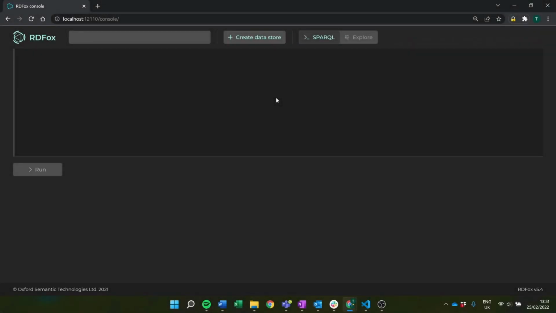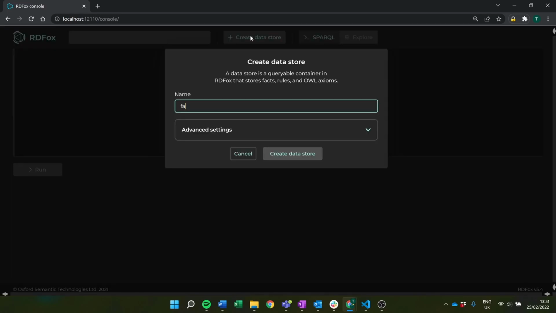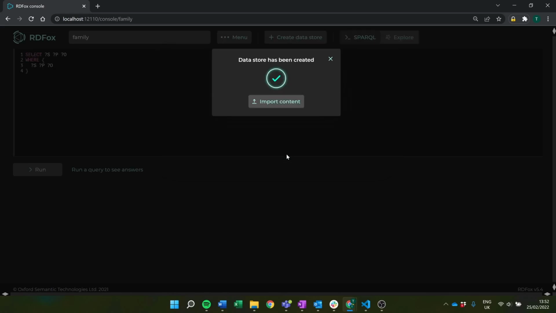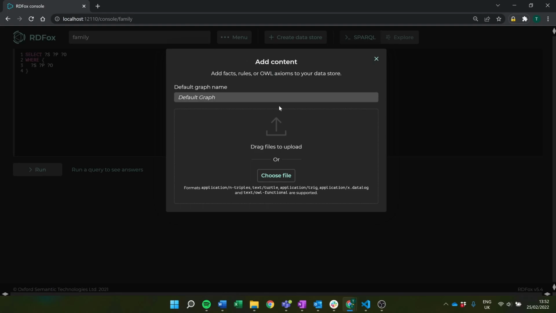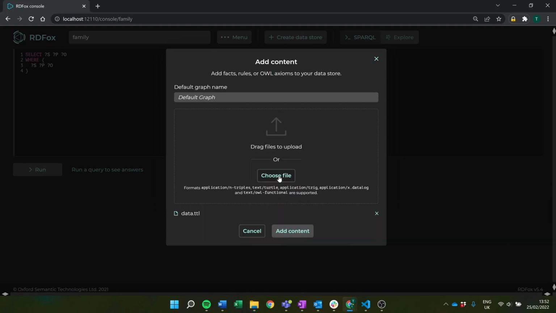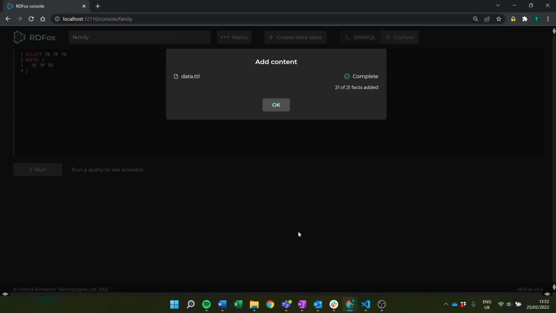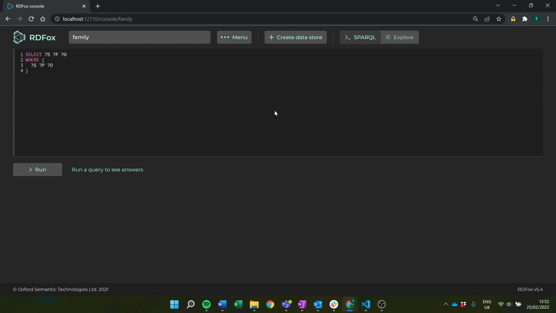Before we jump into the queries and updates, first we need to create a data store and import some data. This is simple enough. I'm going to call my data store family and drag and drop my data.ttl file over to import it. So that you can follow along, you can get this same dataset from the RDFox documentation under section 3.1, Getting started. Now that's all set up, let's dive into our first query.